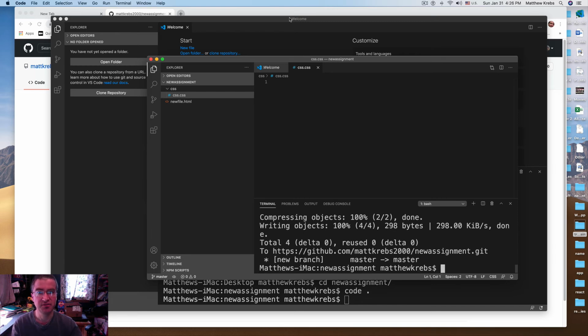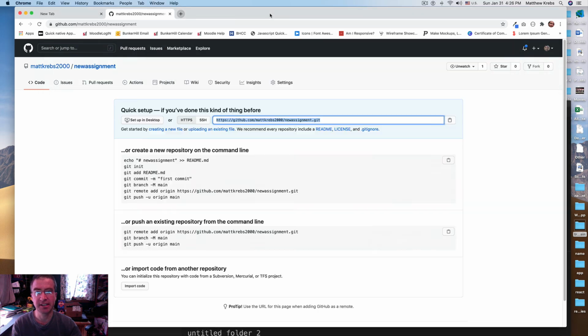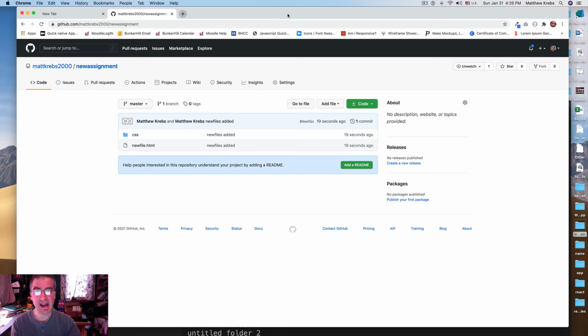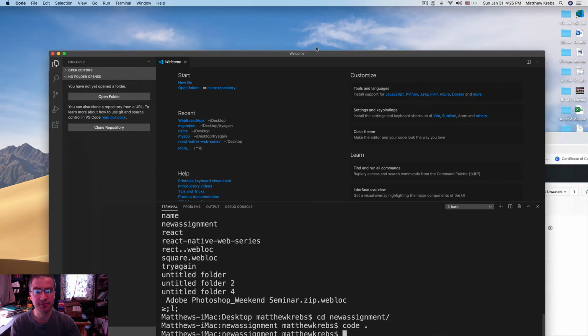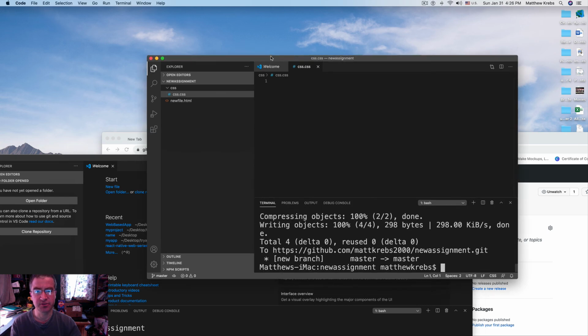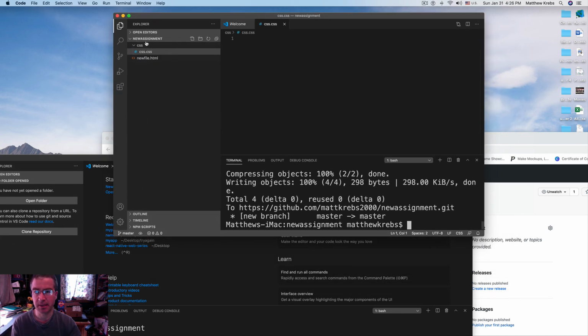So now I've just committed it, so I'm going to go back to GitHub, and I'm going to look for new assignment. Let me see if there's anything in new assignment. Yes, there is. New files added. That was the message, right? So I've saved it. So now every time I do something in the new assignment folder that I want to keep, I've got to do a git add, git commit, git push origin master, and that will save it to GitHub.